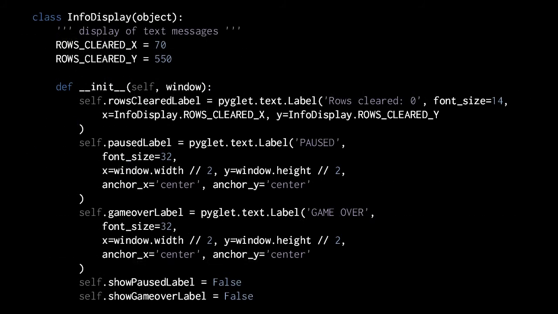The info display class has a few constants, rows cleared x and rows cleared y, which are the coordinates at which to draw the number of rows cleared. In the constructor, we create 3 labels, one for the rows cleared, one for the game paused message, and one for the game over message. The paused and game over messages are centered using the window dimensions, which is why the constructor takes the window object as a parameter. Lastly, we have two flags, show paused label and show game over label, which determine whether the paused label and game over label get drawn. To show these labels, we set the flags to true, and to hide them, we set the flags to false.